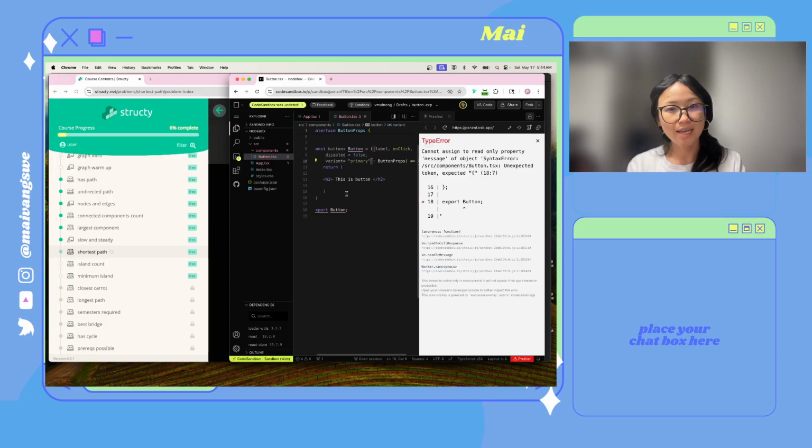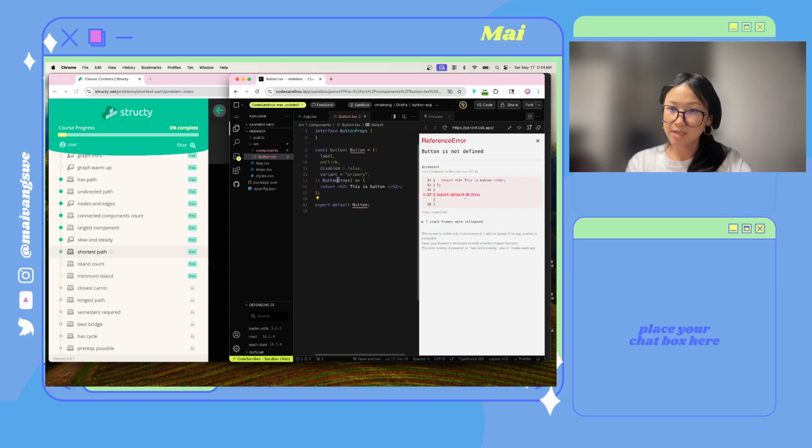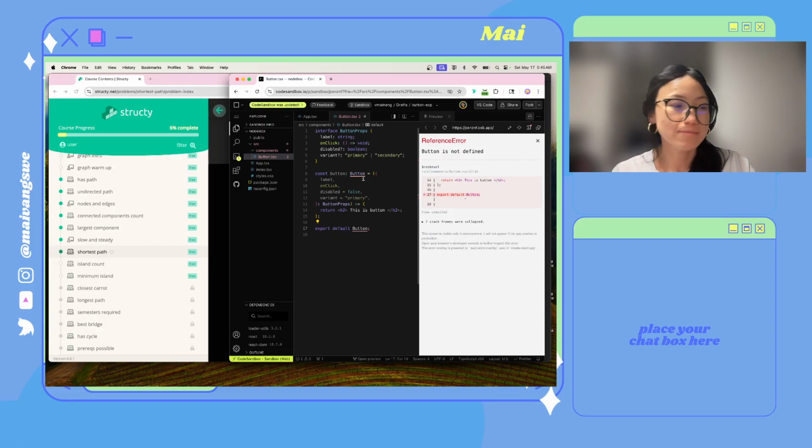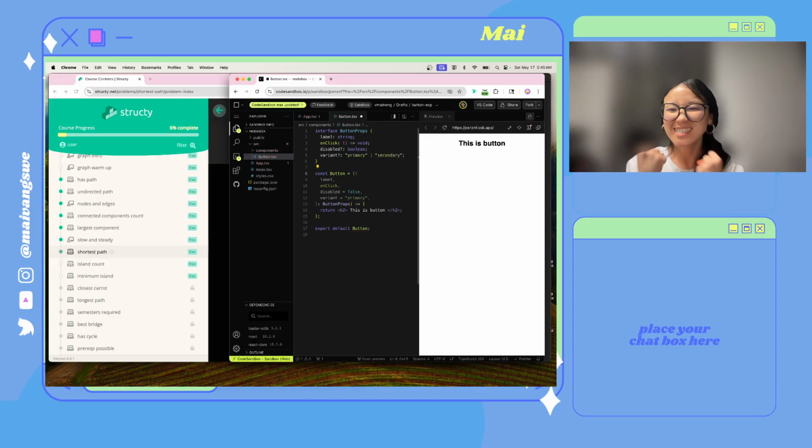My thing, export default button is not defined. Button, B-U-T-T-O-N, button. Sometimes when you look at things too long, you get confused. That's it. I think what it was is I was too hasty. Sandbox doesn't like that, so I'll slow it down a little bit. Be right back.